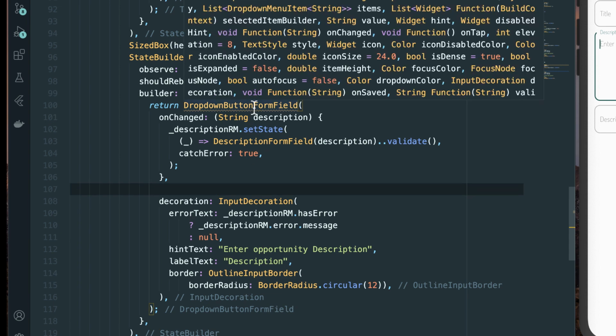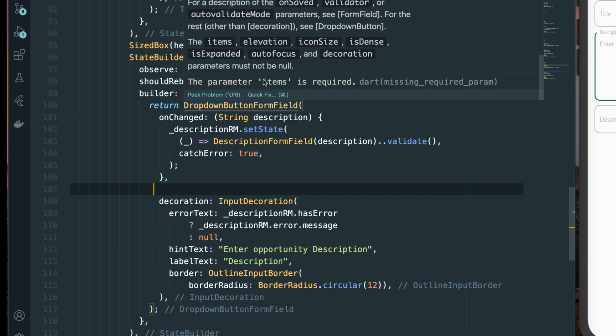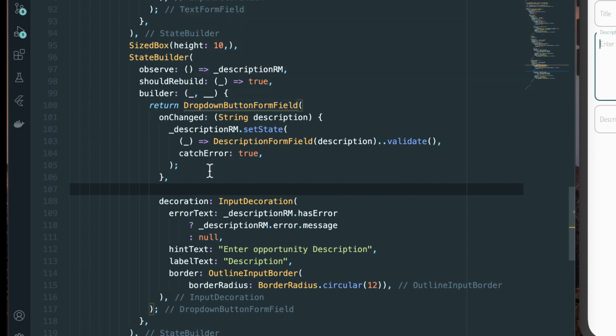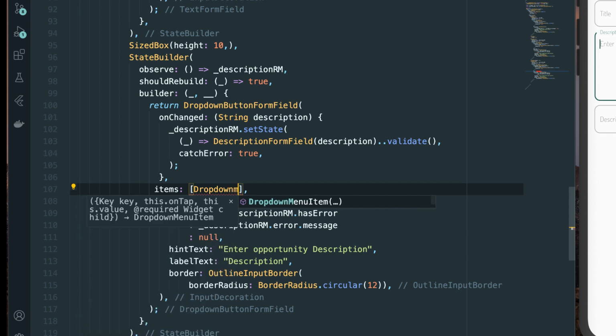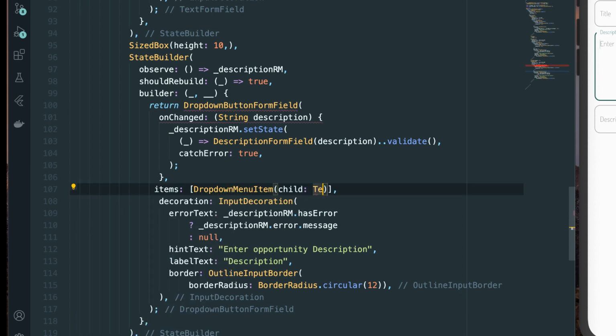And if I hover on this one, it says the parameter items is required, and if I put the items, it is still complaining because this item is a list of drop down menu item. So what I'm going to do is I'm going to return a drop down menu item, and this drop down menu item will have a text for now, and I'm going to put a scholarship for testing, scholarship, whatever it is. Don't worry about it.